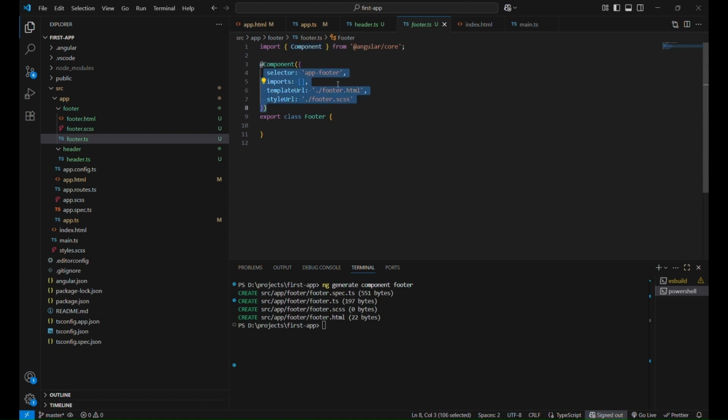Okay, this is how we need to create a component using Angular. So you can use generate or g, component or c, ng g c footer, like that we can use.